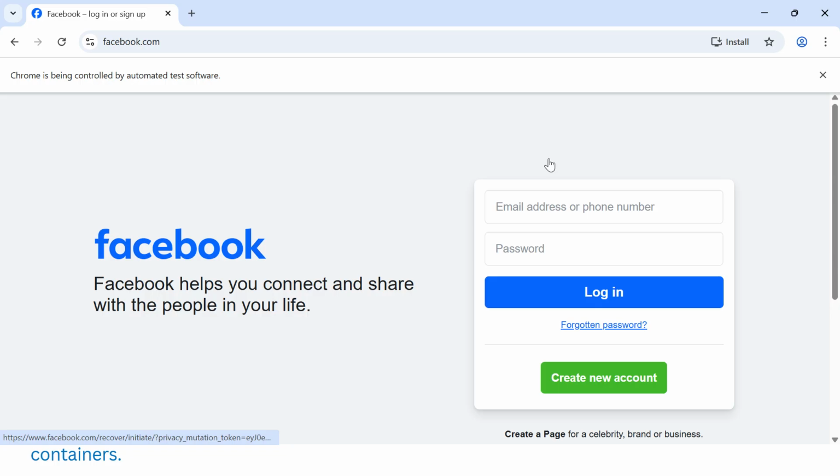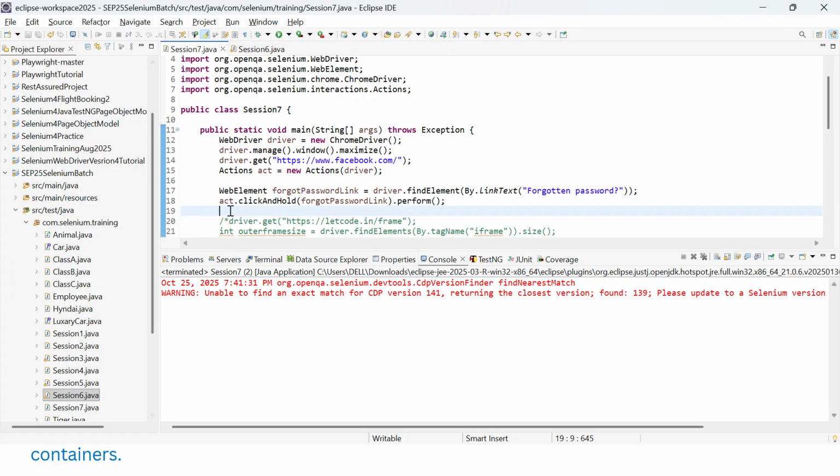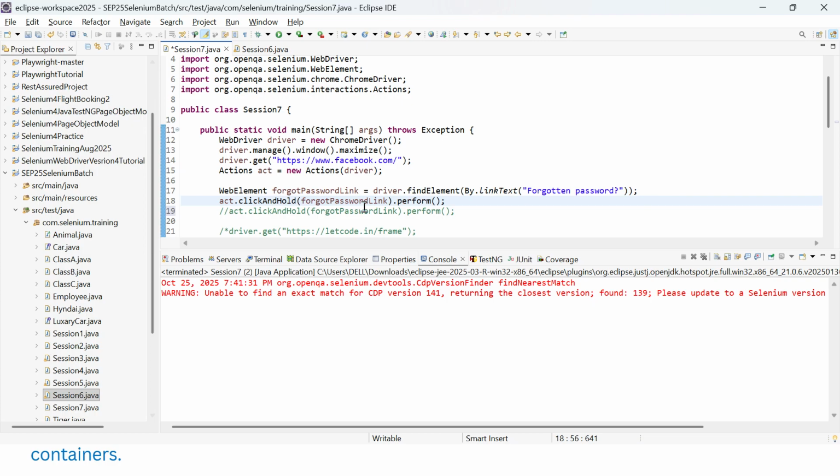You could see the element is highlighted, right? It is not getting clicked. That is called click and hold. Holding, the complete click is not happening. But here, if you just change it to click, the click will happen. So that is another option available to click a link. Use it, so it will be click.